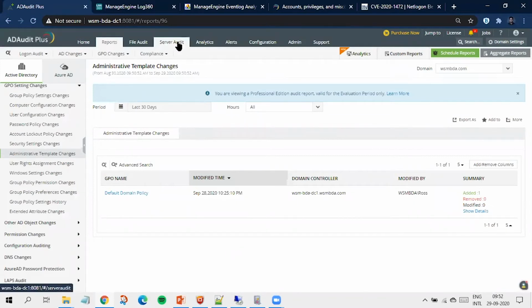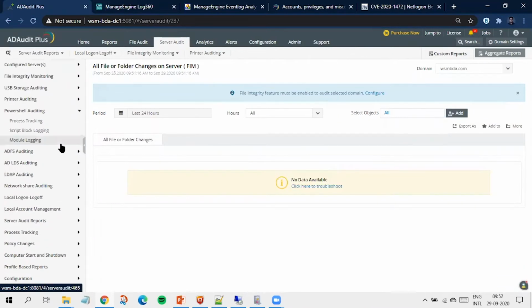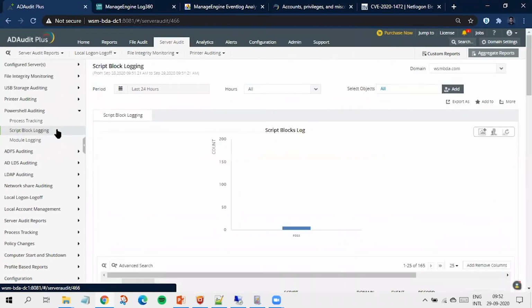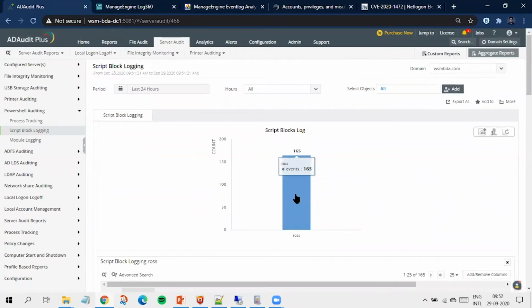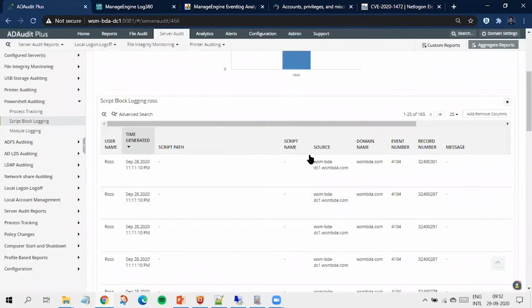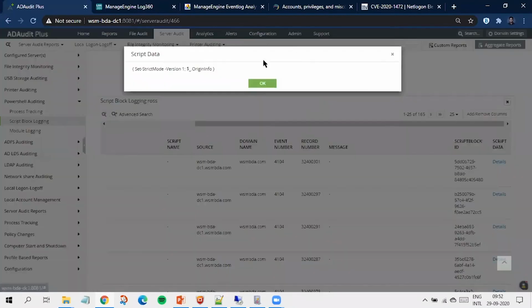If I head into server audit right here, and if I scroll down, you will find something called PowerShell auditing. So if I click on, let's say, script block logging right here, you can find out all the scripts that were executed by your end users. So if Ross belongs to the marketing department and he or she is not supposed to execute a script, but he or she has, you can detect those activities.